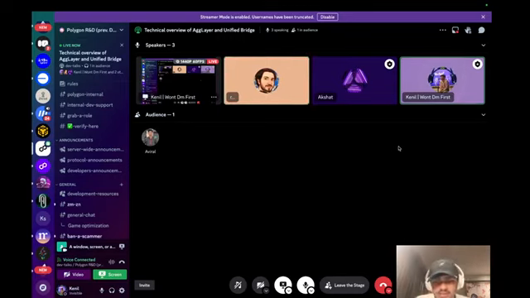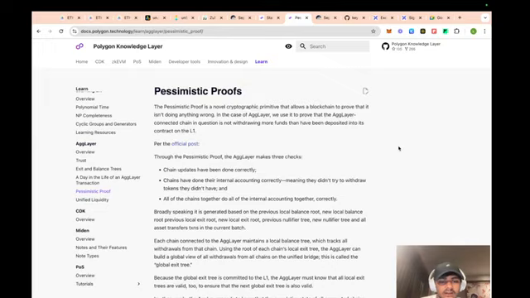Pessimistic proofs are as good as ZK proofs, but along with some different components. I'm not exactly sure about the details because we are not currently using that, and this is in a future plan.